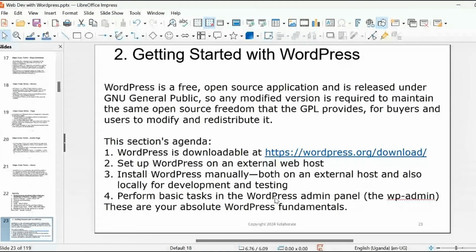So like we said earlier, WordPress is free, open source, and it is released under the GNU General Public License. So any modified version is required to maintain the same open source freedom that the GPL provides for buyers and users to modify and redistribute.